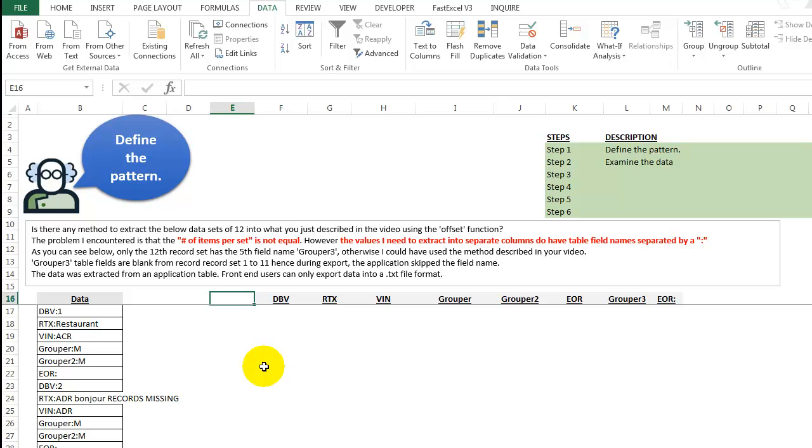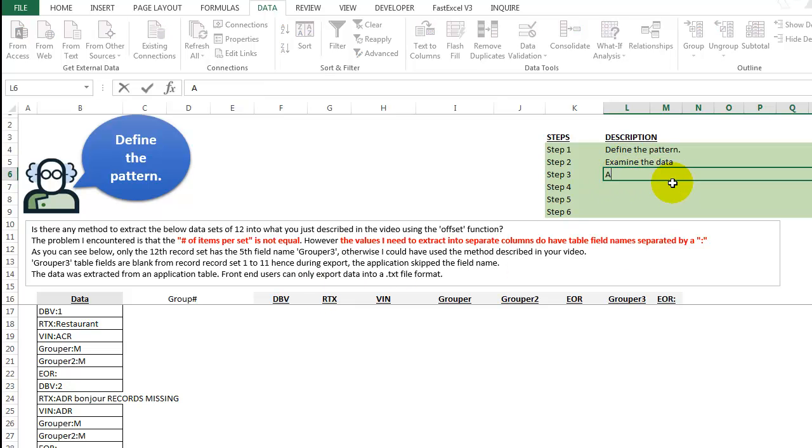So let's do this. I want to say, well, we're going to have to create a group number. So define the pattern. That's sort of part of it in general, right? Examine the data. We get the field names. Let's now go in here and add a group number. Okay, that's going to tell us the starting point of each group.